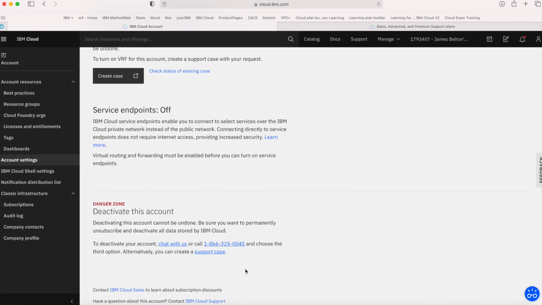And lastly, if you want to actually get rid of your account and deactivate it, then if you come into account settings, you can deactivate your account by either giving us a call or creating a support case to do so. And that's it for this video.